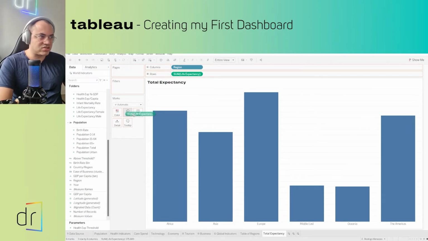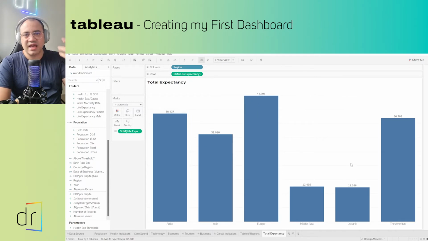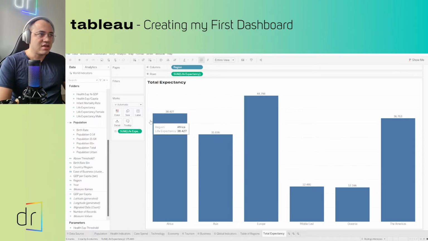So let's check what's happening. I put it and then I can see the numbers. But as you can see, these numbers don't make sense because they are a sum of the life expectancy, and I wanted to show this number as an average. So I want to change the way that Tableau shows these numbers. How to do that?